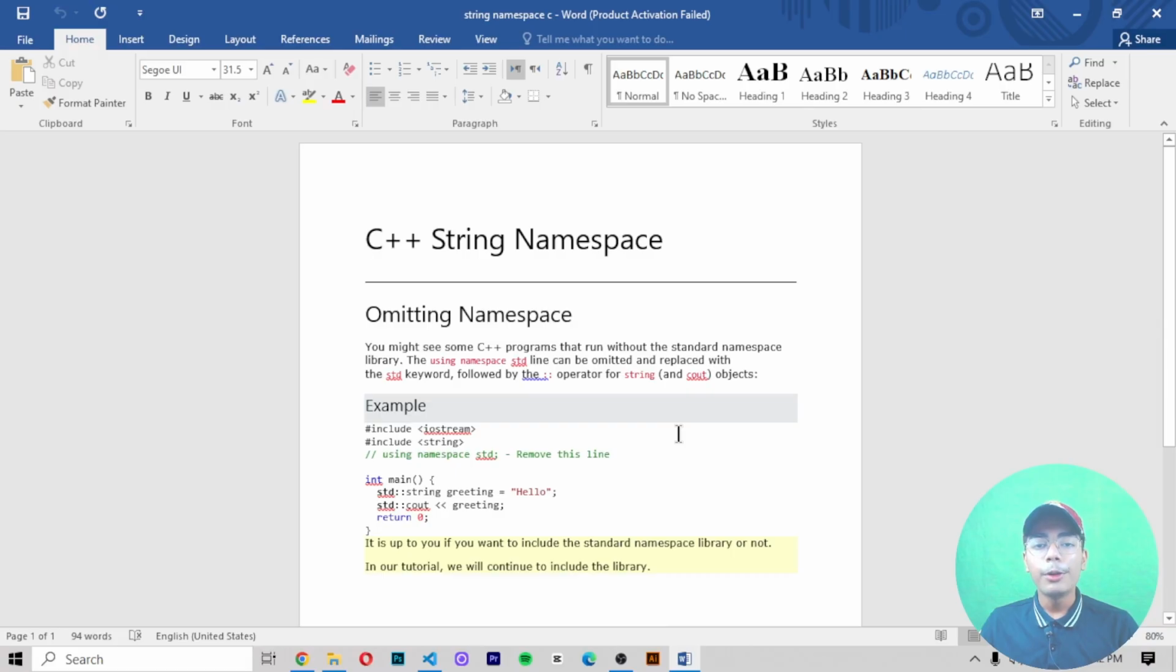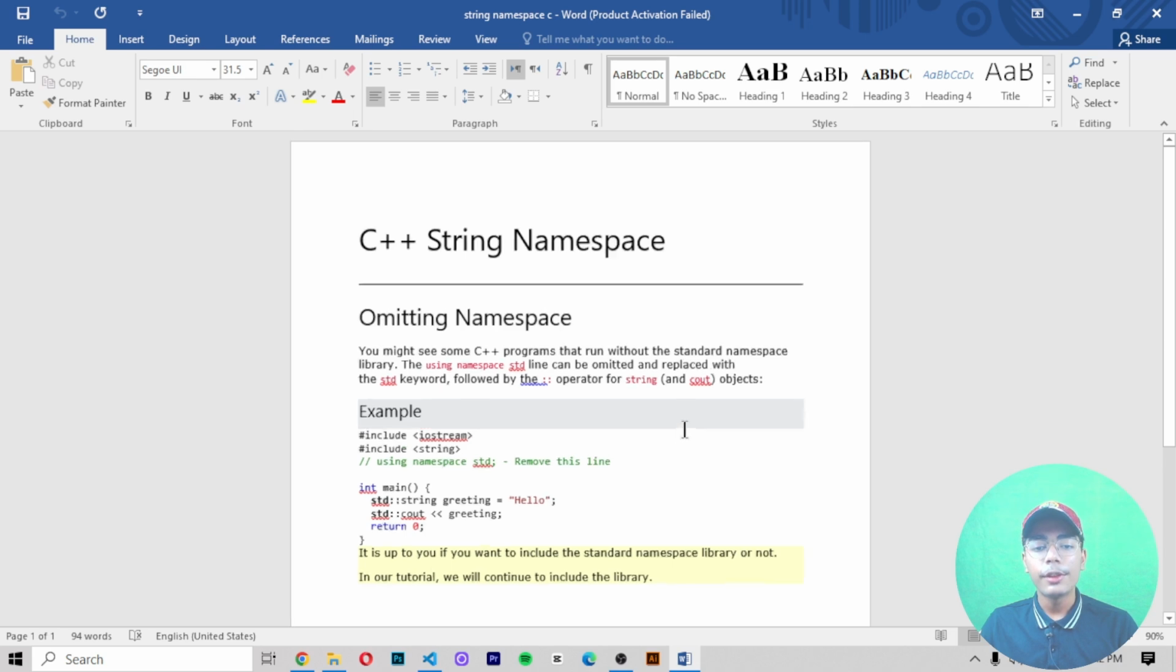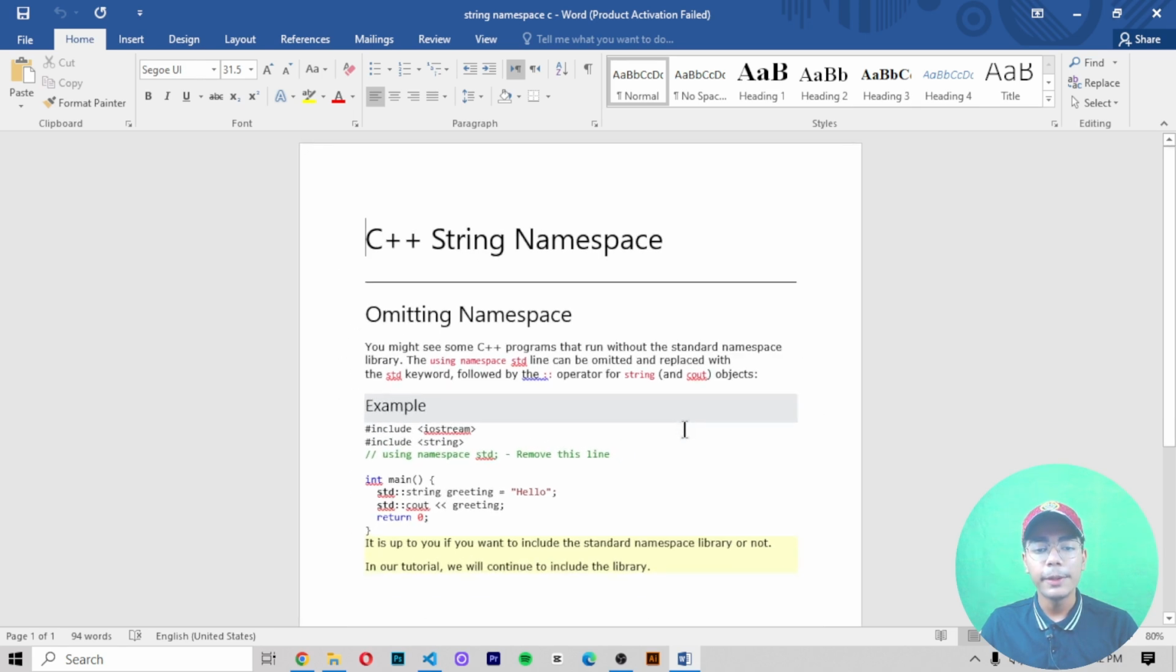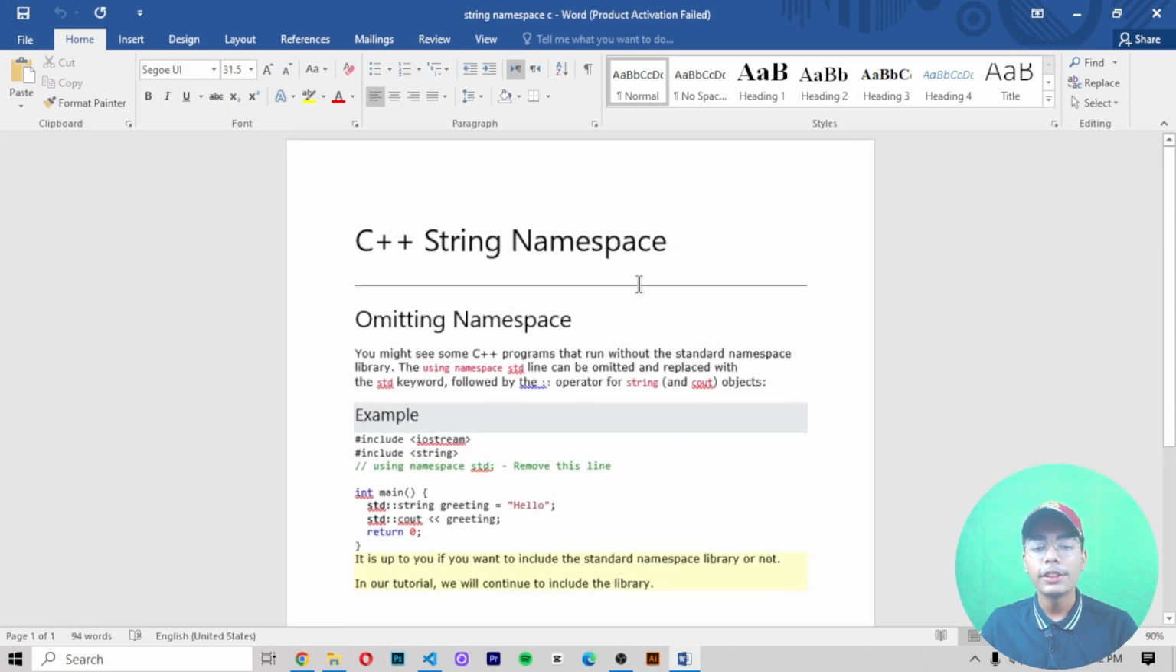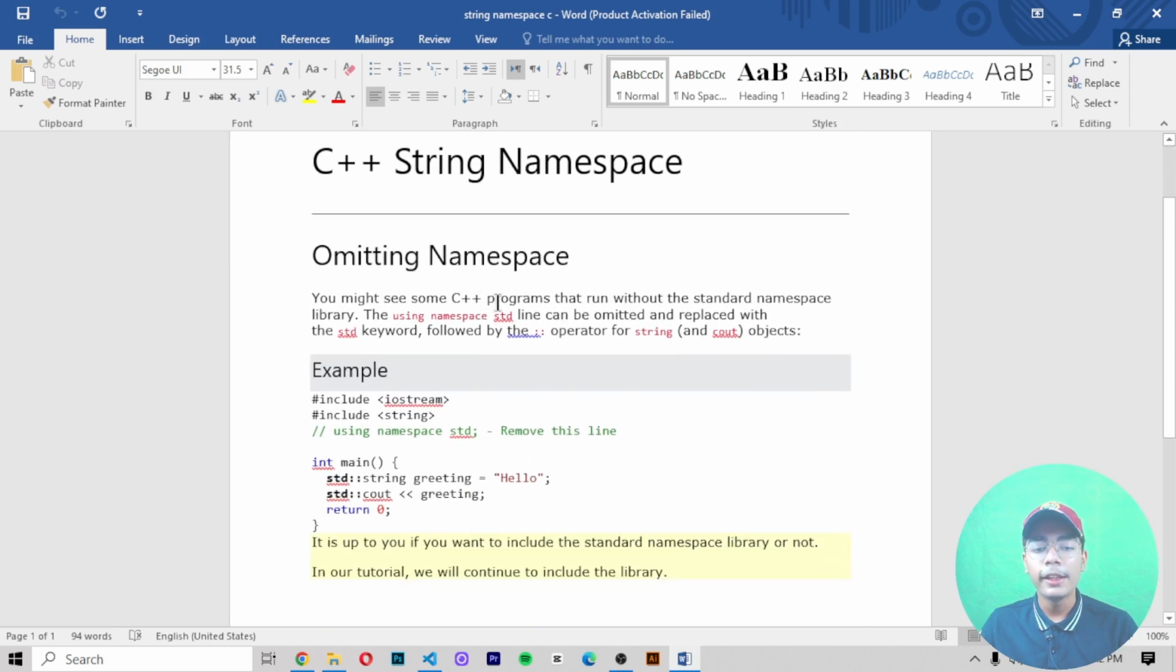Now here we are on the computer screen, and like I told you at the start, in this video I'll be telling you what a string namespace is in C++ and how we can use it. The first thing to look at is omitting the namespace, which we have to consider when we are working with a string namespace.